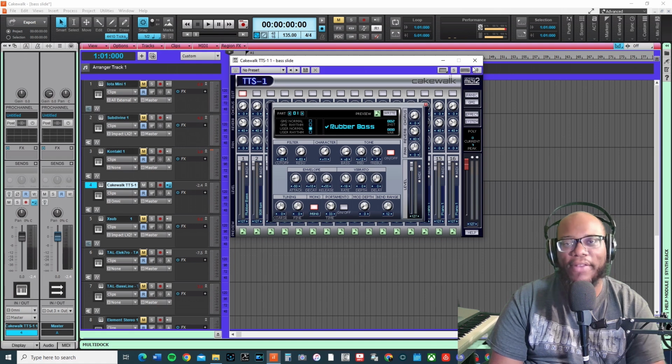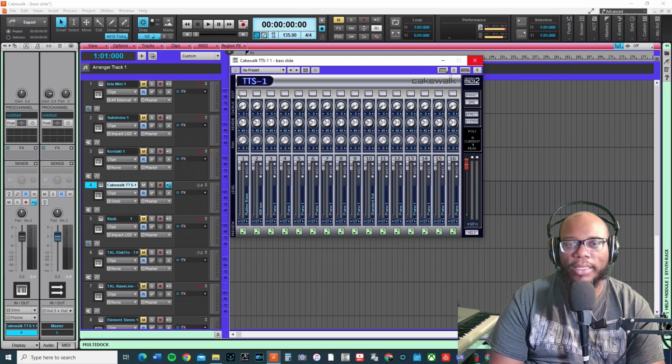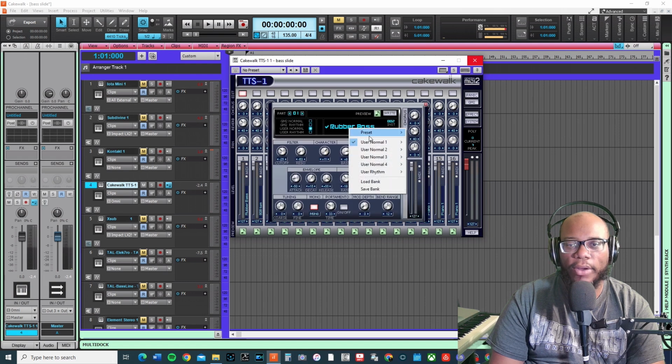Now, of course, I can add effects to it and make that better, but it's good to be able to do everything right within the plugin itself. All right. So this is that rubber bass, and I'll go ahead and show you the 808.